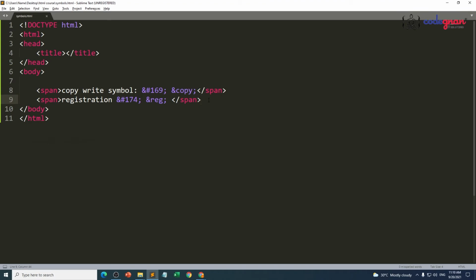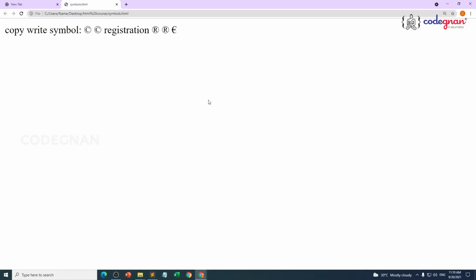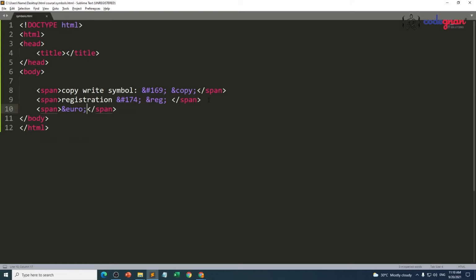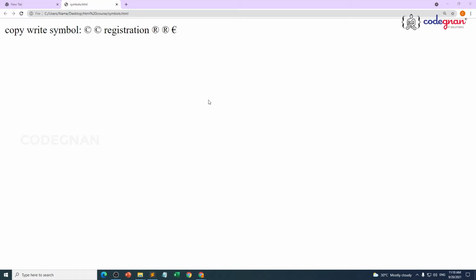What about euro symbol? Ampersand EURO semicolon. That's it. Euro symbol is also there. Trademark, and I'm going to use ampersand TRADE. Control S. The trademark TM type of symbol you can see.